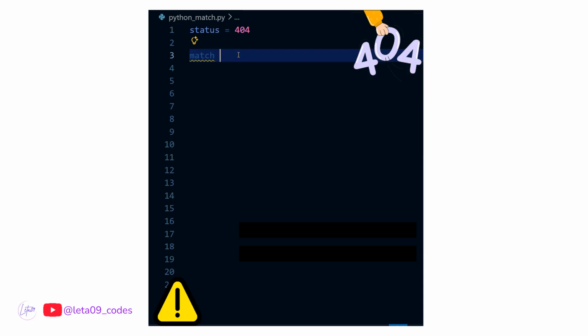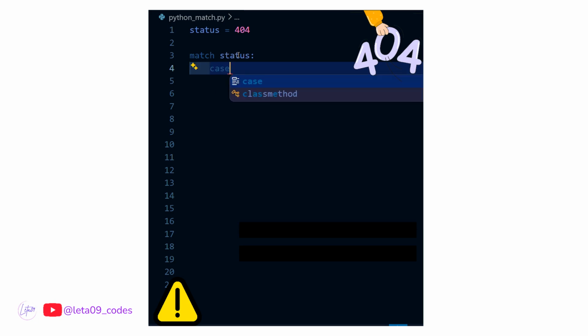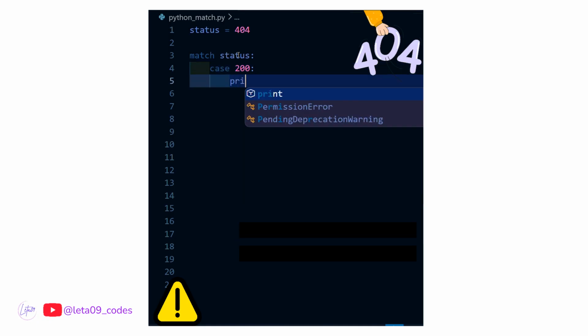Now, let's look at a more practical example, handling HTTP response codes. This way, your program can react differently depending on the server's response, without if-elif chains.